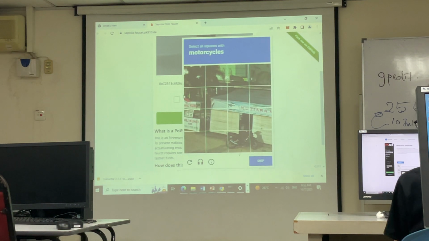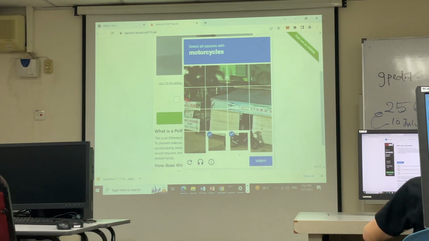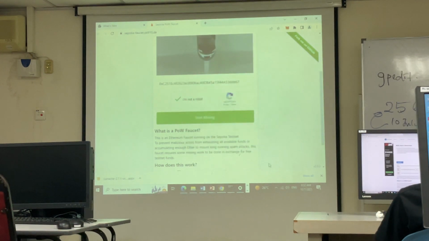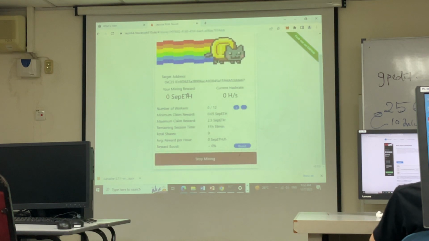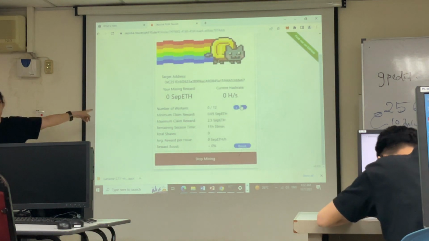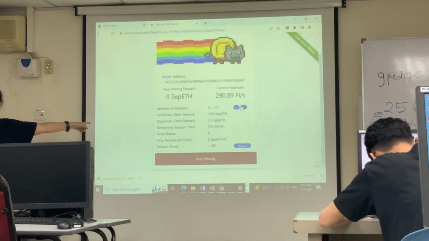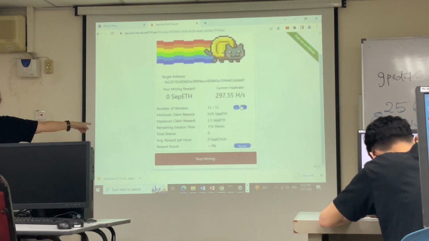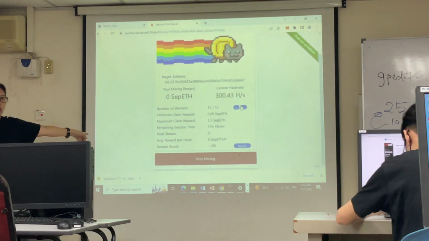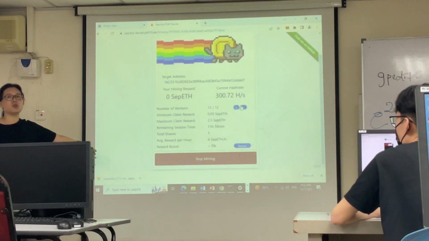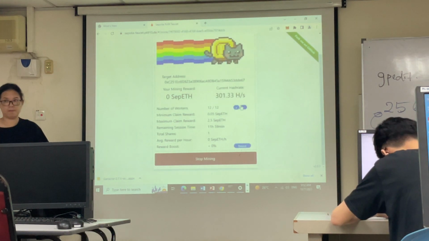Okay, so it asks you to look for the motorbike, for example. Then you need to start mining. I want to test whether there is any block or not. Here, no block. Why do you need to do this mining? Because you want to redeem free Ether. Everyone go and get it, because we are going to learn how to transfer money.